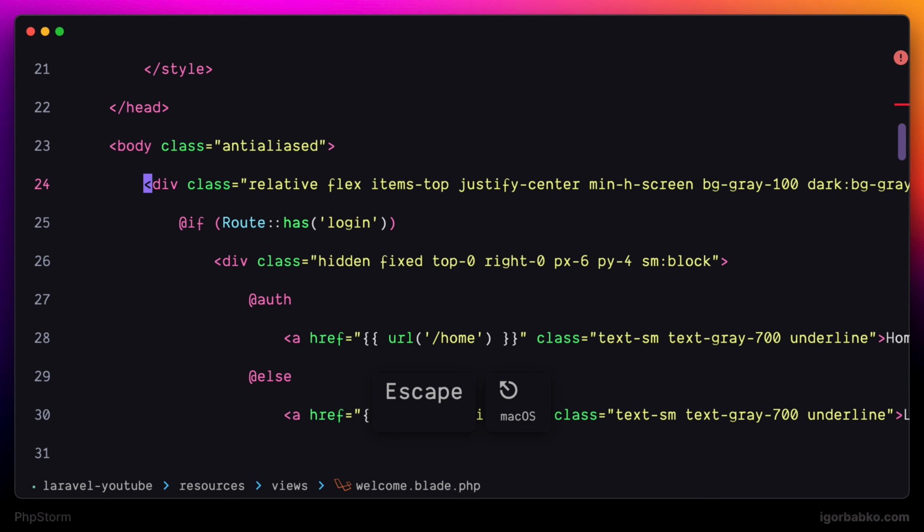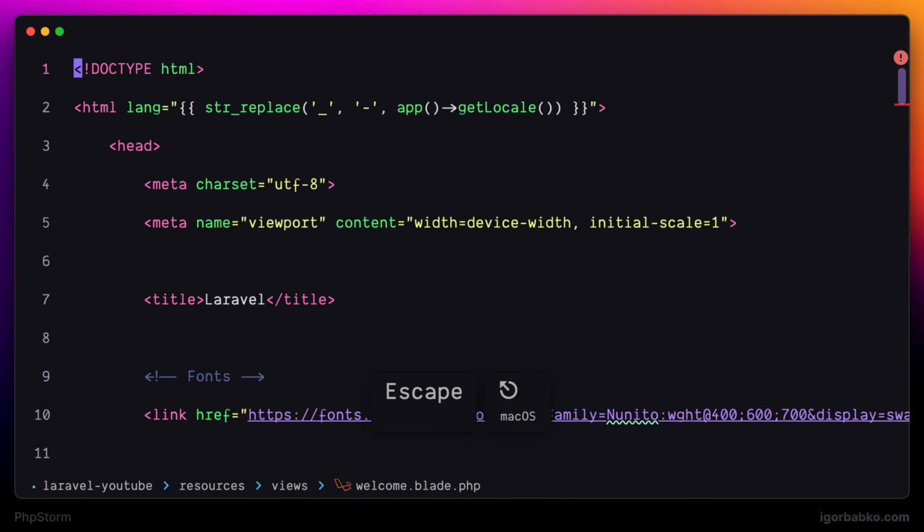In this lesson we have reviewed the capabilities of live templates, how they are created and how they are used.